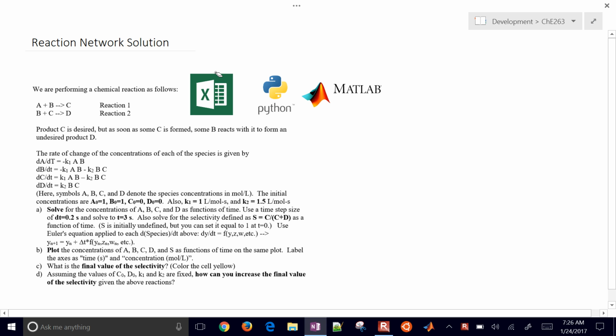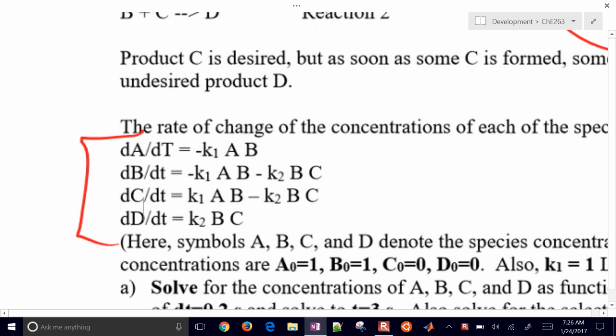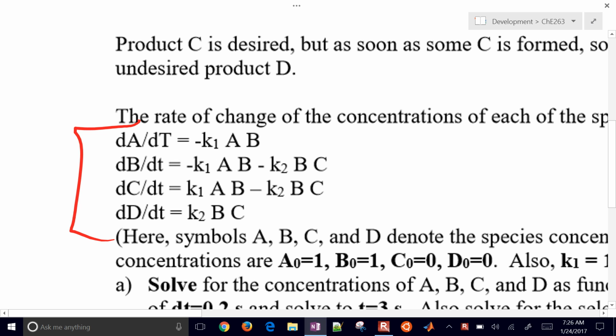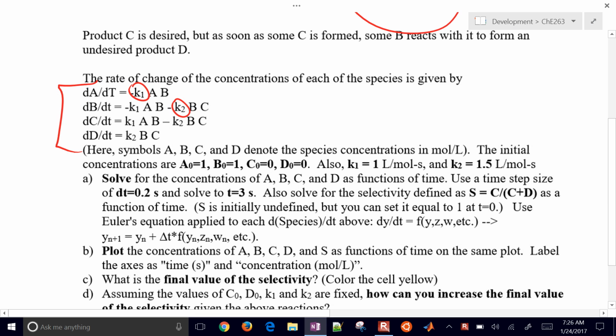We're going to solve a reaction network problem with Excel. Now we have four differential equations that describe this reaction network. Let me go ahead and zoom in on those. And we have some parameters K1 and K2 in that reaction network, and those are going to be given to us.